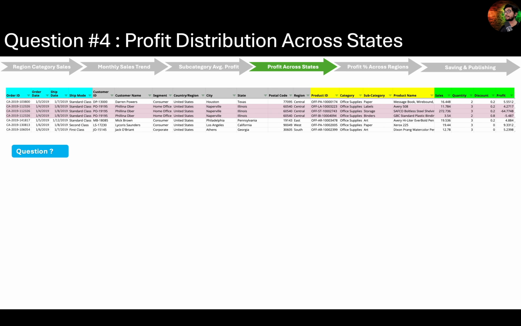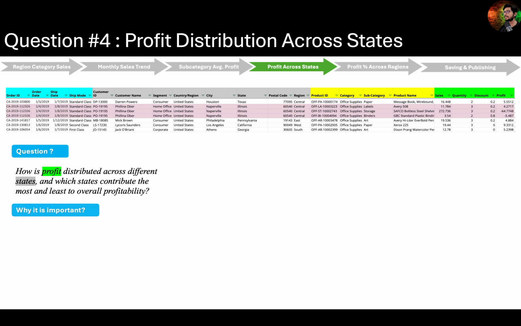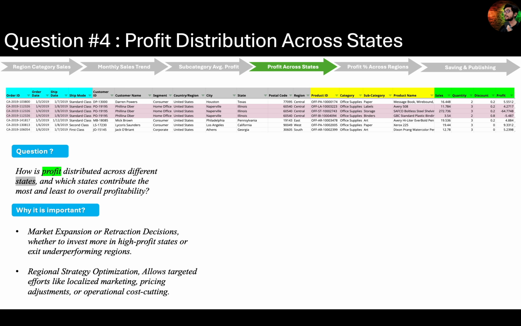This time, the business seeks insights into the distribution of profit across various states, aiming to identify which states are contributing the most to overall profitability and which are impacting it negatively. The question holds strategic importance for the business because it helps determine whether to invest further in high profit states or consider exiting regions with consistently low profitability. Also, it enables the business to take targeted actions such as localized marketing, dynamic pricing, or cost reduction initiatives tailored to specific regional performance.